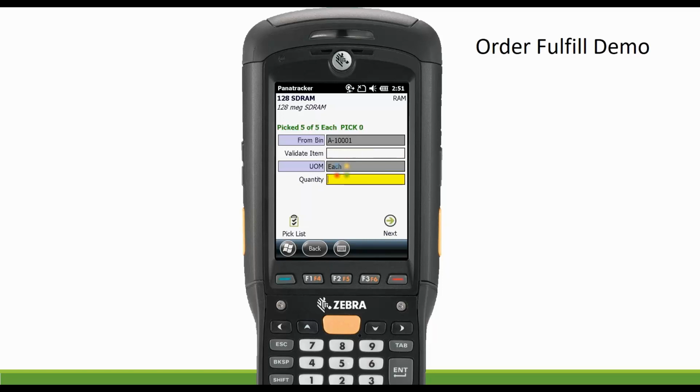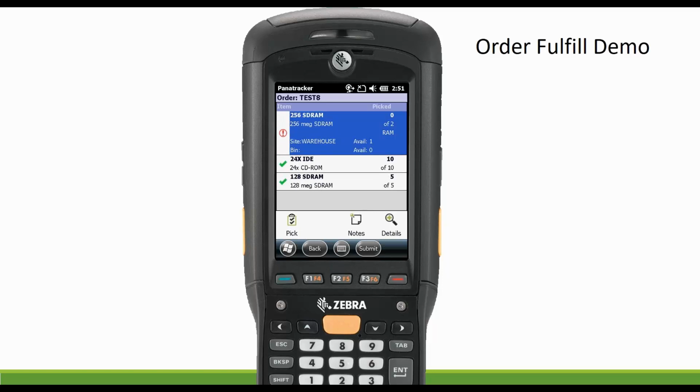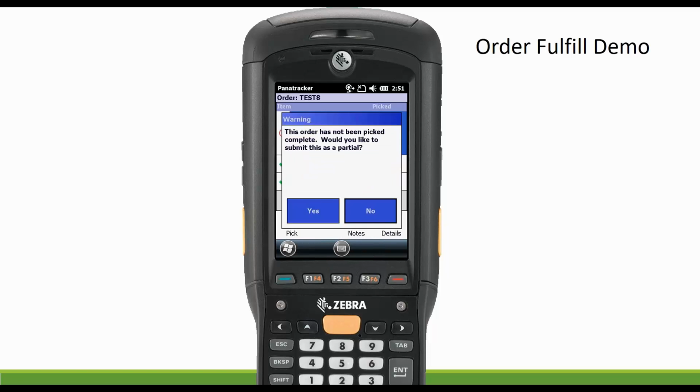I hit enter on that. And now I'm back to my pick list. You see I've picked 2 of my items. I fulfilled them, and I have verified that I have fulfilled the correct item. I can hit submit. It's going to tell me it's not been completed.